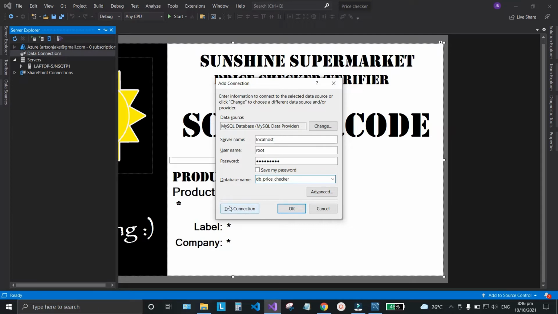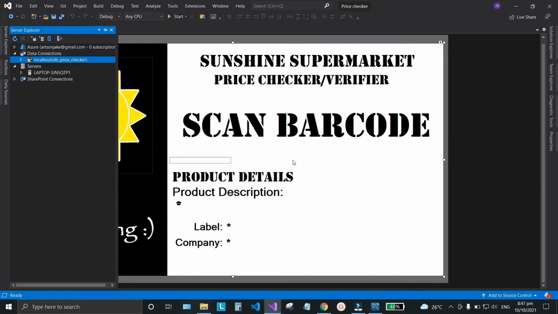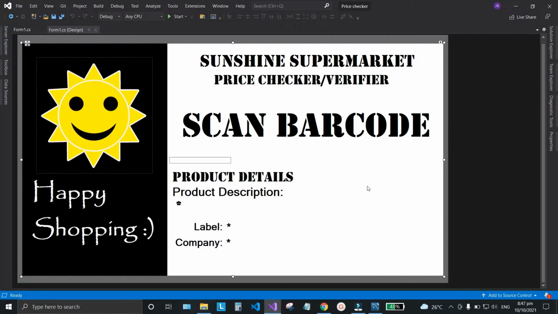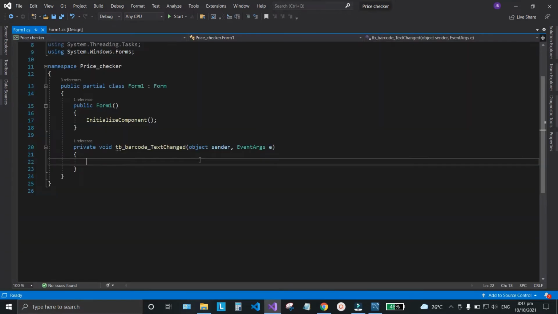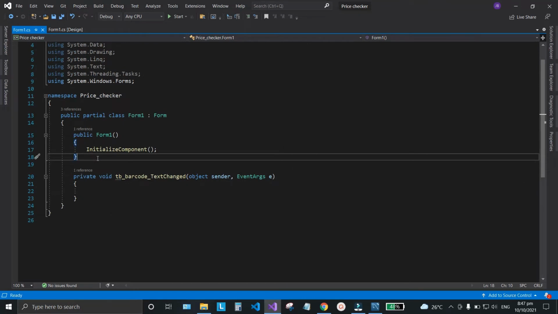Before proceeding, click this test connection. If it's okay, just click OK, and then click OK. So our database is already connected to our project, and the next thing we need to do is proceed to our coding. To do that, double click this text box, and then we're going to declare a connection here.